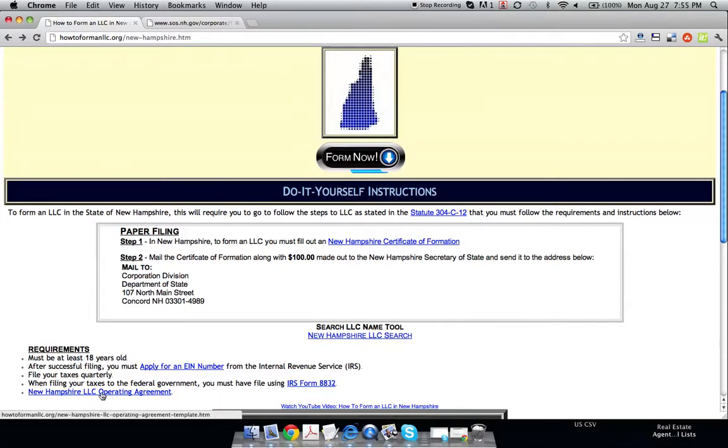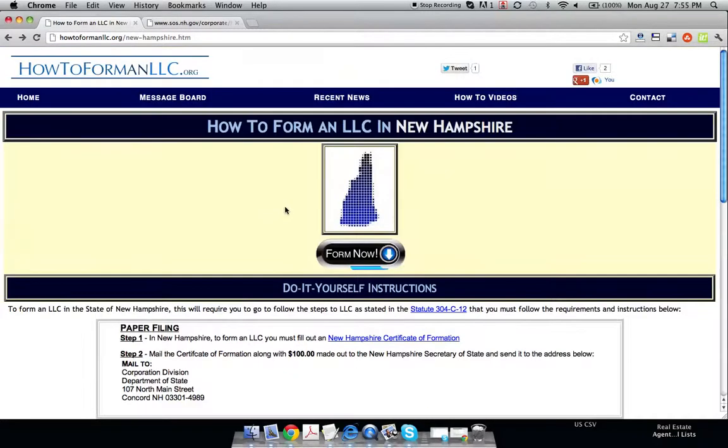And the last thing, the LLC operating agreement. If you have more than one member, you want to make sure that you get one of these, because the state will ask for who the owners are, but the state has no idea what your business agreement is, and so you want to make sure that you have this to avoid any partnership disruptions in the near future. And that's it. That's pretty much all you need to know for an LLC in New Hampshire.